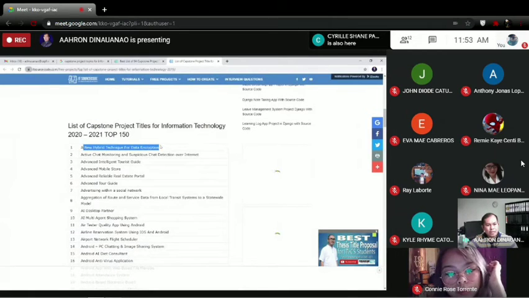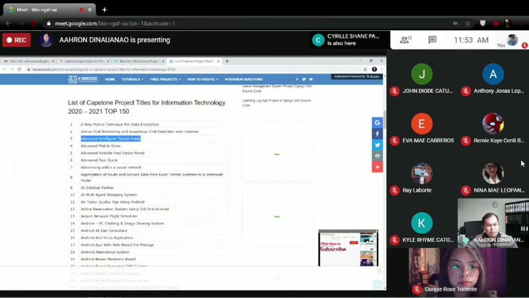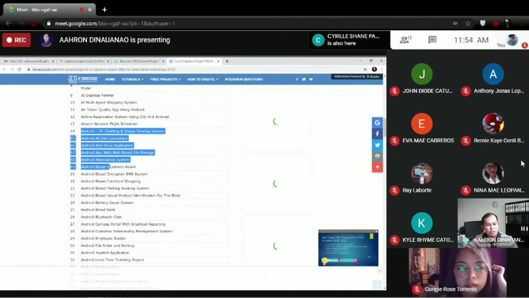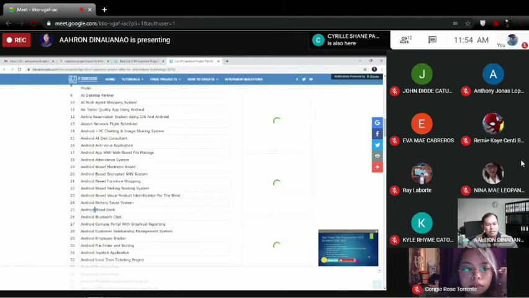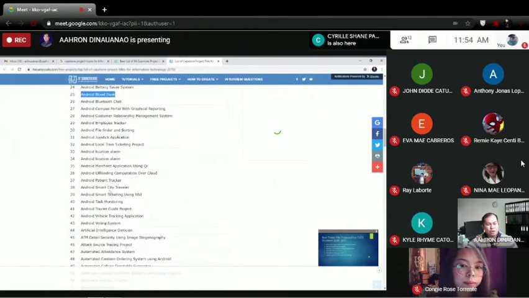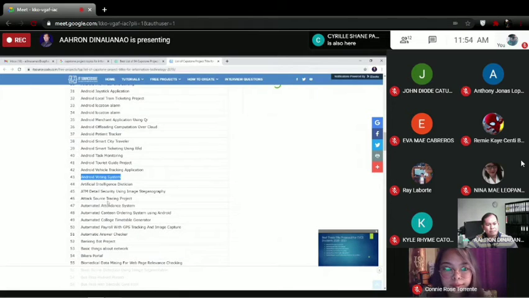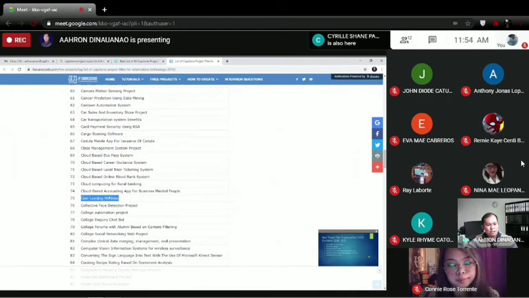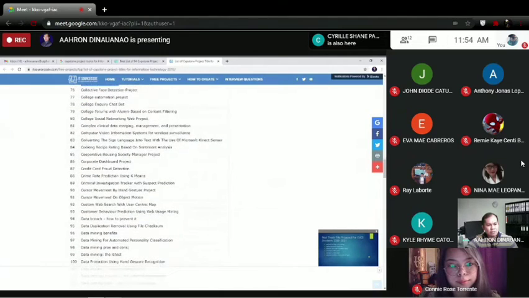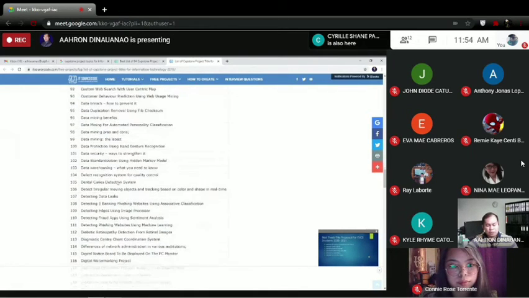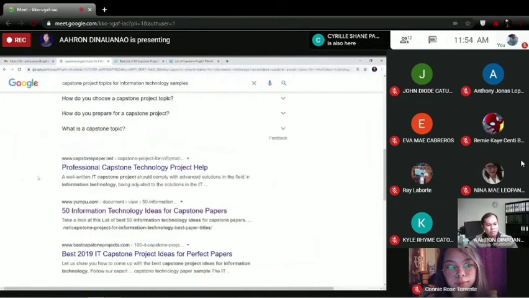Okay, a new hybrid technique for data encryption. This is good for computer science topic. Advanced intelligent tourist guide. AI desktop partner. This is good also. And kay bawa mong Android or Apple, you can check this one. Android battery saver system, Android blood bank, daghan ni siya. Android Bluetooth chat, pwede gihapon. But who is using Bluetooth now? Android voting system. Okay. Cloud-based online loading machine. Crime rate prediction using K-means. This is for computer science. So, daghan siya. Okay? Select lang dinhi.